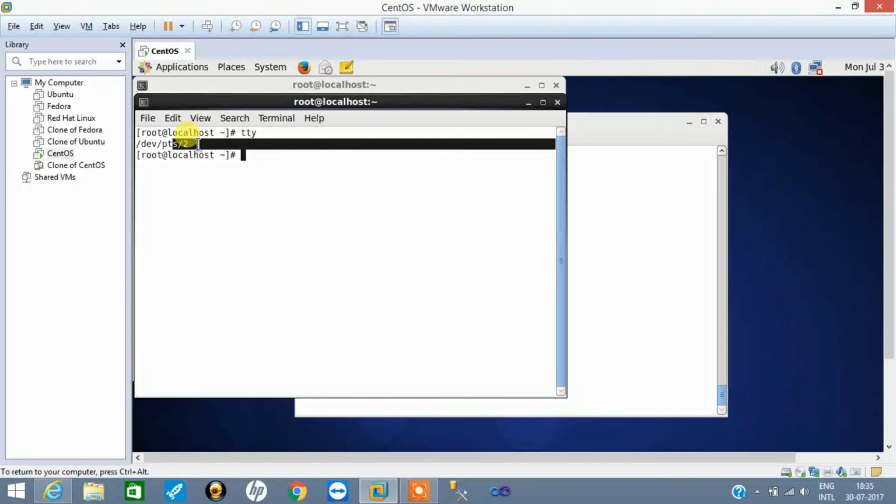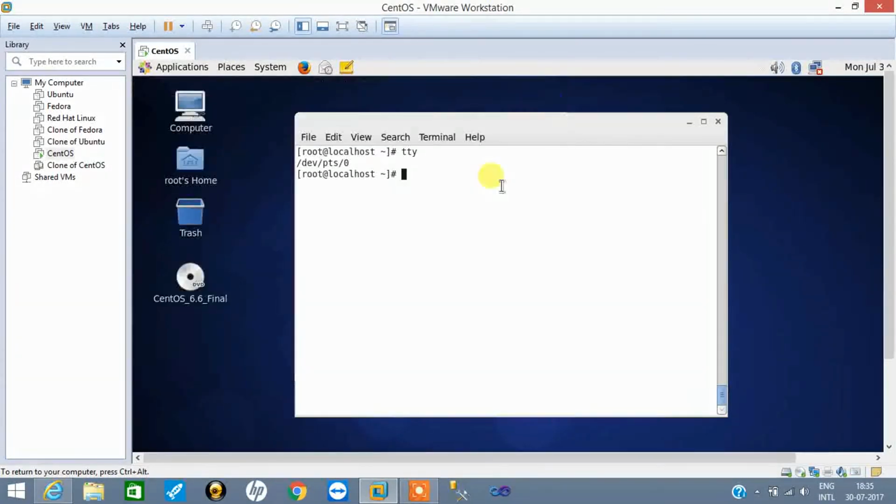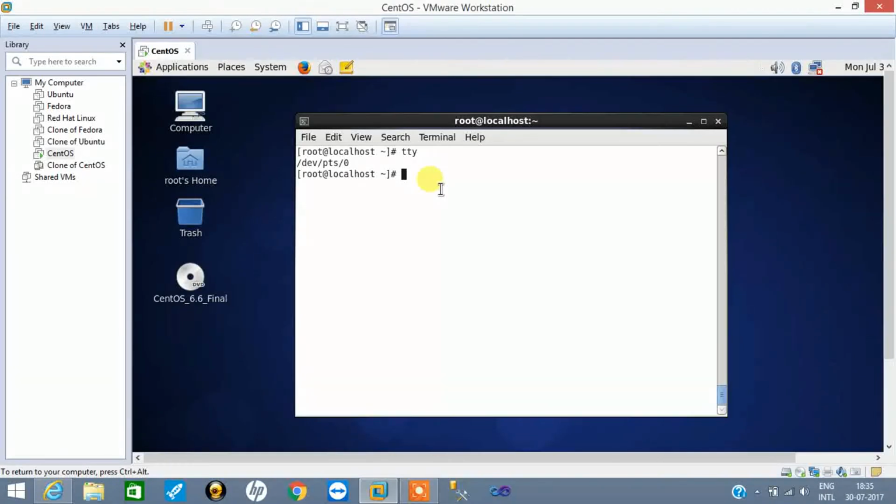This shows how many pts are working in your system, like how many terminals are running on your system. This will show the indicator of that particular terminal type. This command will show the terminal type, tty. And if you use the pwd command, this will show you where you are, in which directory you are.